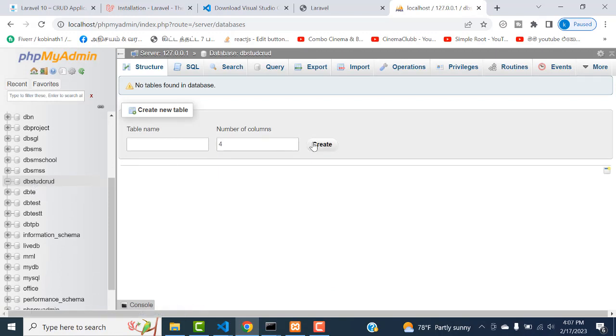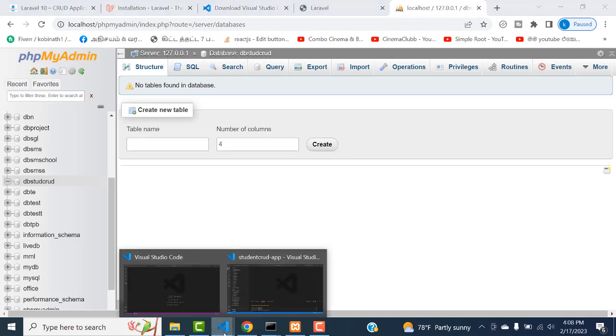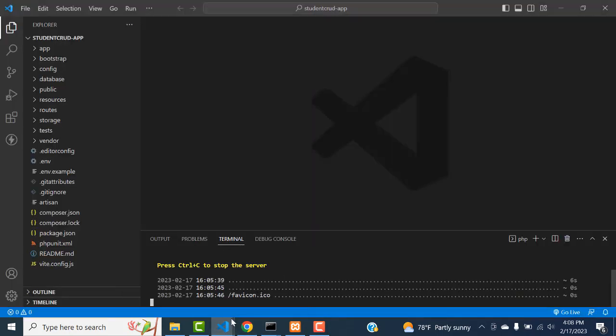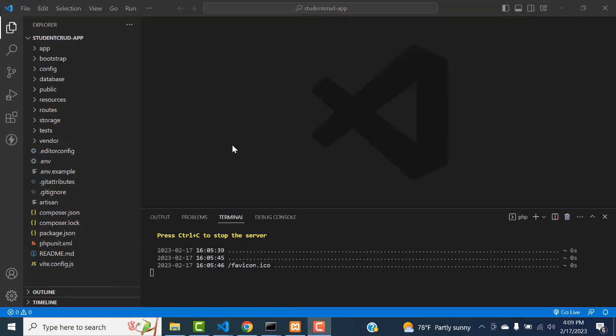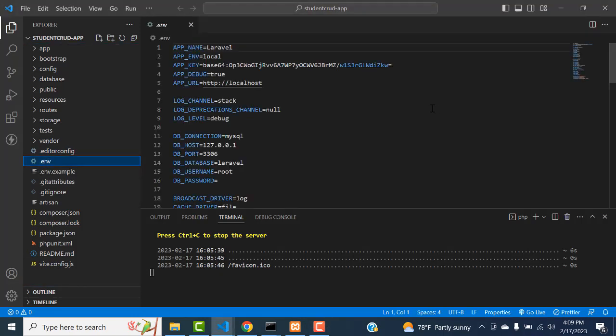There is no table yet. We'll create the tables. In Laravel, tables are created with the migration command. So back to my project. This is my project. Here, I have created the database, and I have to add the database name into the .env file. If you open this file, all the database configuration resides in it.